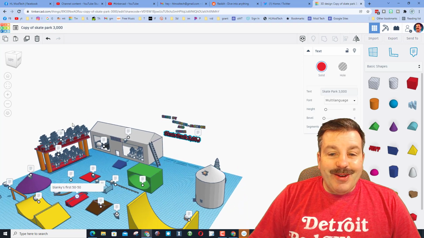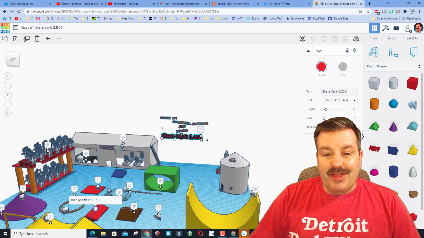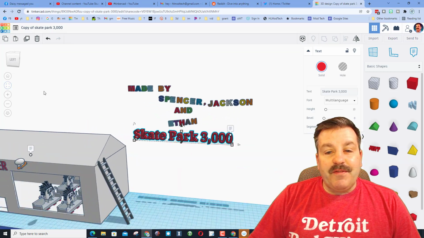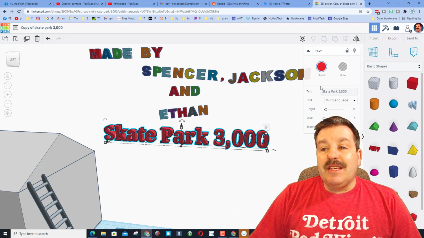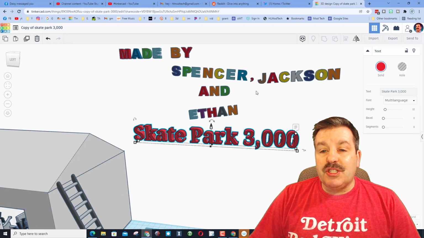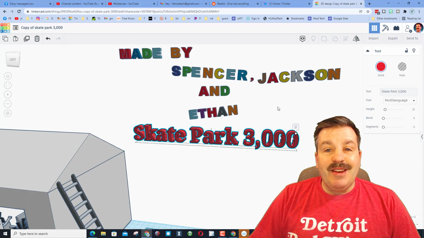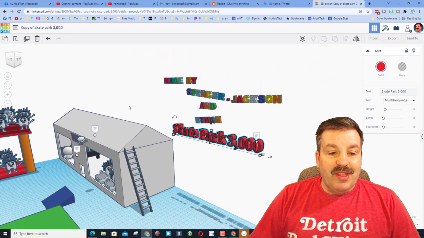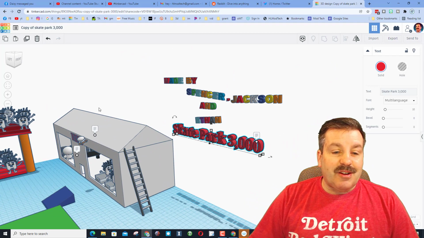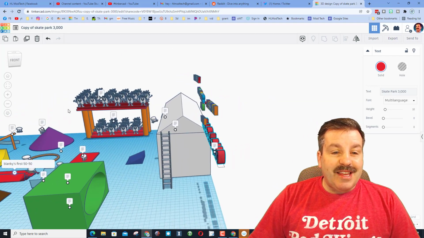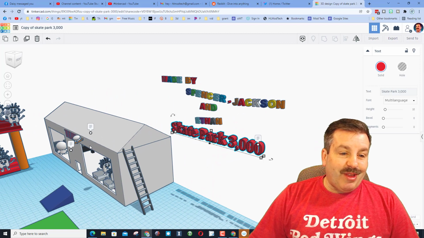Friends, welcome to Skatepark 3000. So I'm going to hit Fit View, which is the letter F. You can see this was made by Spencer, Jackson, and Ethan. Now I teach Jackson, but Spencer and Ethan had never used Tinkercad before. They saw Jackson's projects and started to play along with them as they created Skatepark 3000.